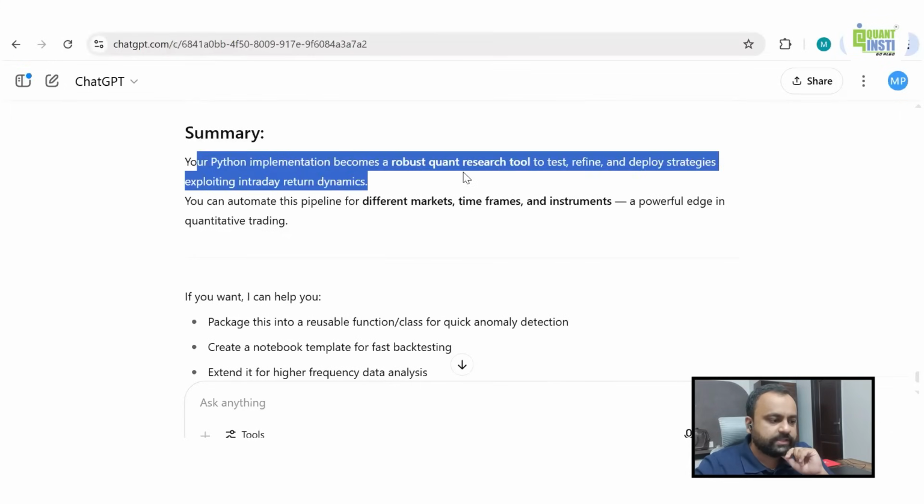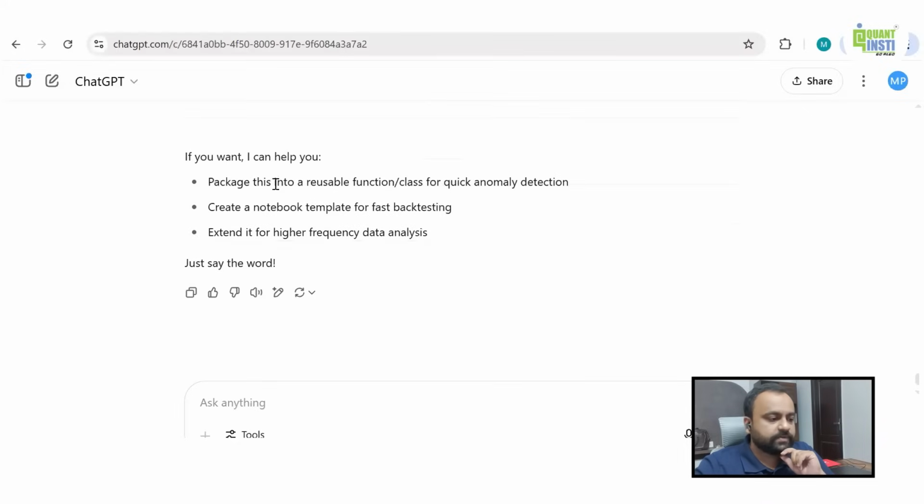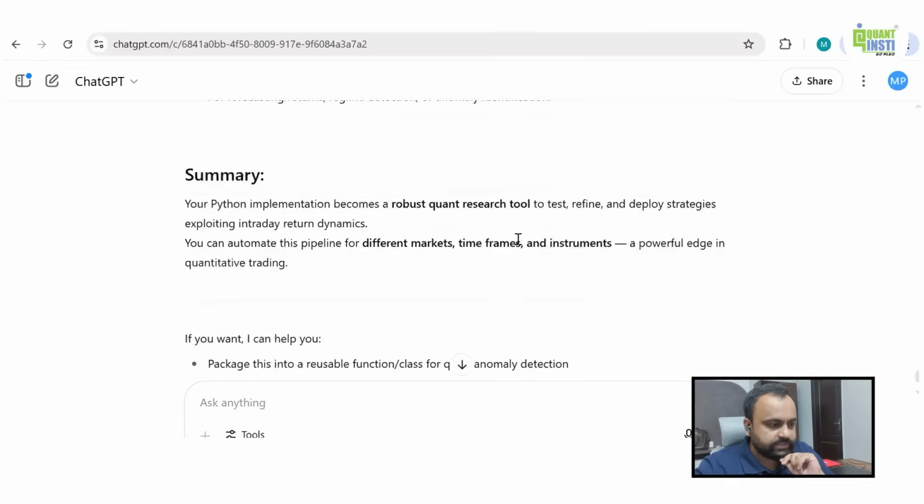So in summary, your Python implementation becomes a robust quant research tool to test, refine, and deploy strategies, exploiting intraday return dynamics. You can automate the pipeline for different markets, timeframes, and instruments, a powerful edge in quantitative trading. If you want, I can help you. And it is ready to help me with some very interesting things as well.